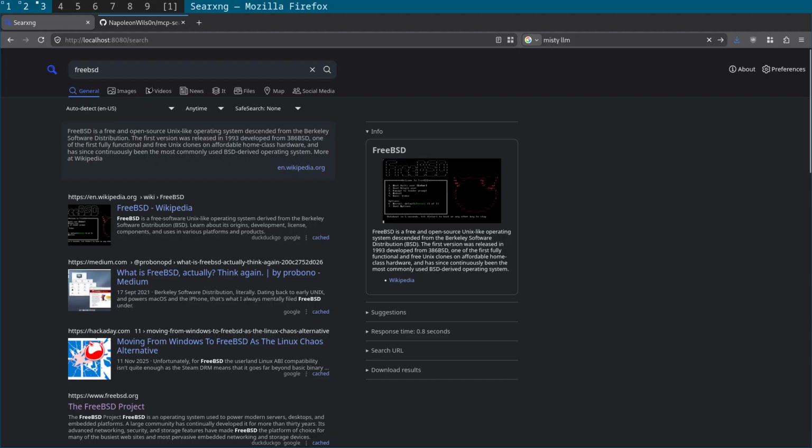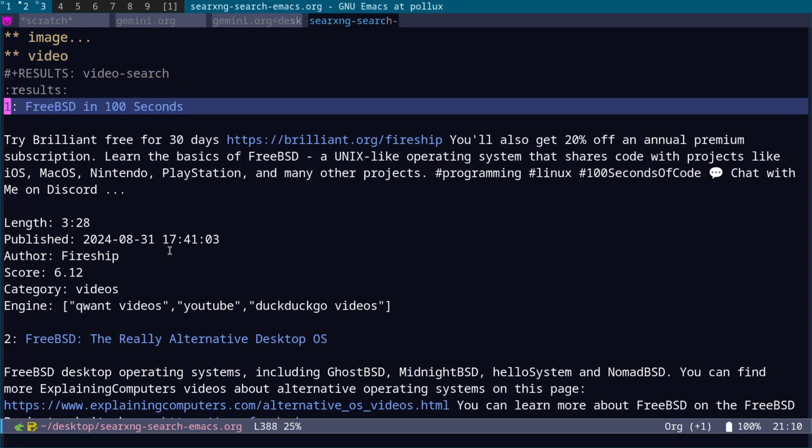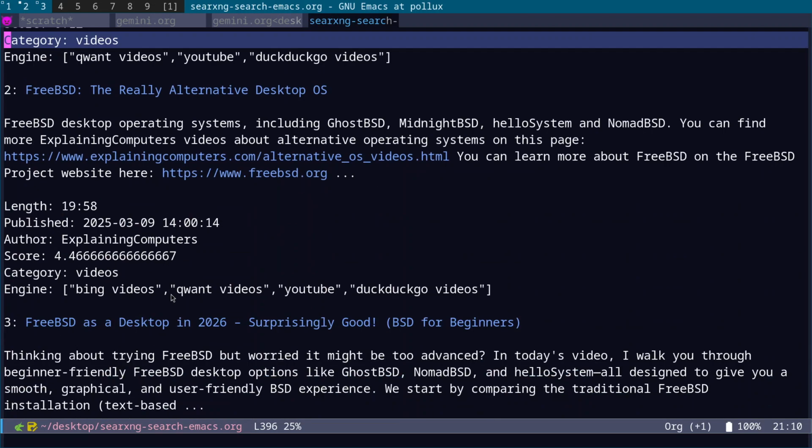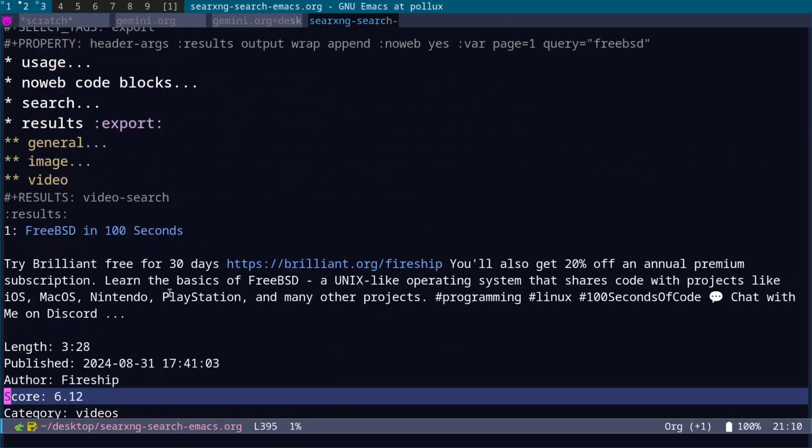And what we have here is FreeBSD in 100 seconds, the date, the author, the snippet, the time, and the link to the video. We've got the snippet, the length, the published date, the author, the score, category, the engines, all coming through here. So this is another way we can interact with searxng.